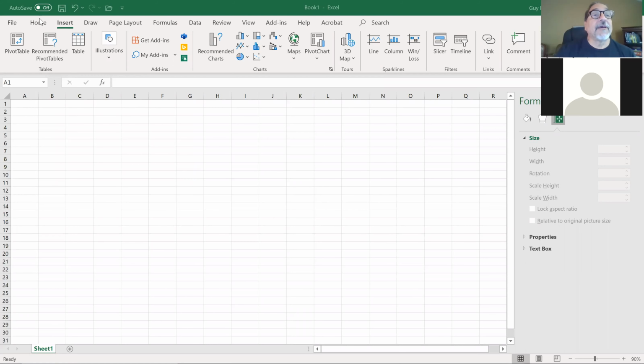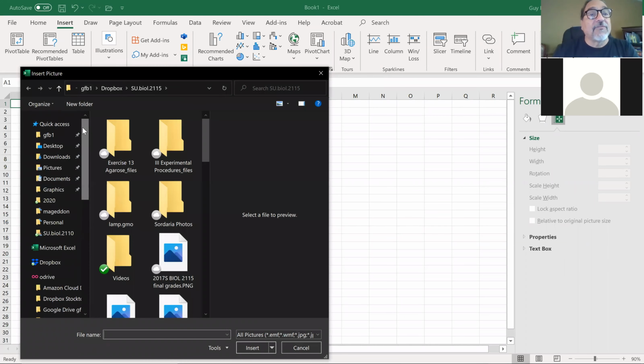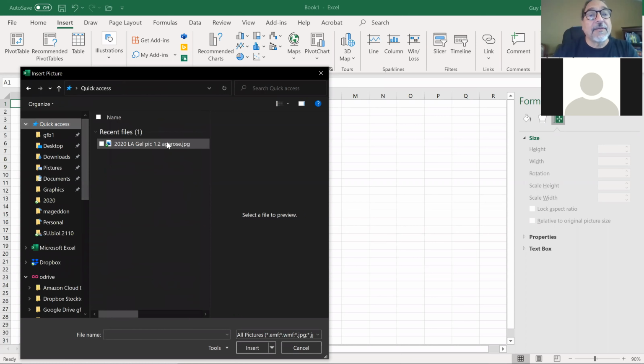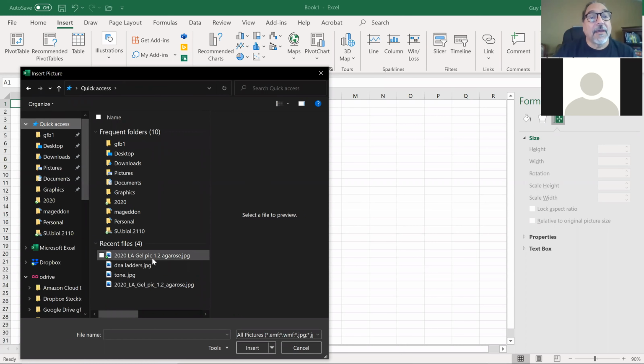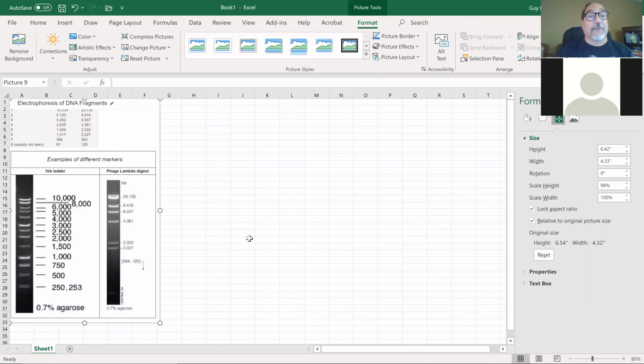Okay. So I like to start by putting a picture right in. In fact, I'm going to insert the picture of the DNA ladders, because I like to have it right in front of me. I like everything right in front.